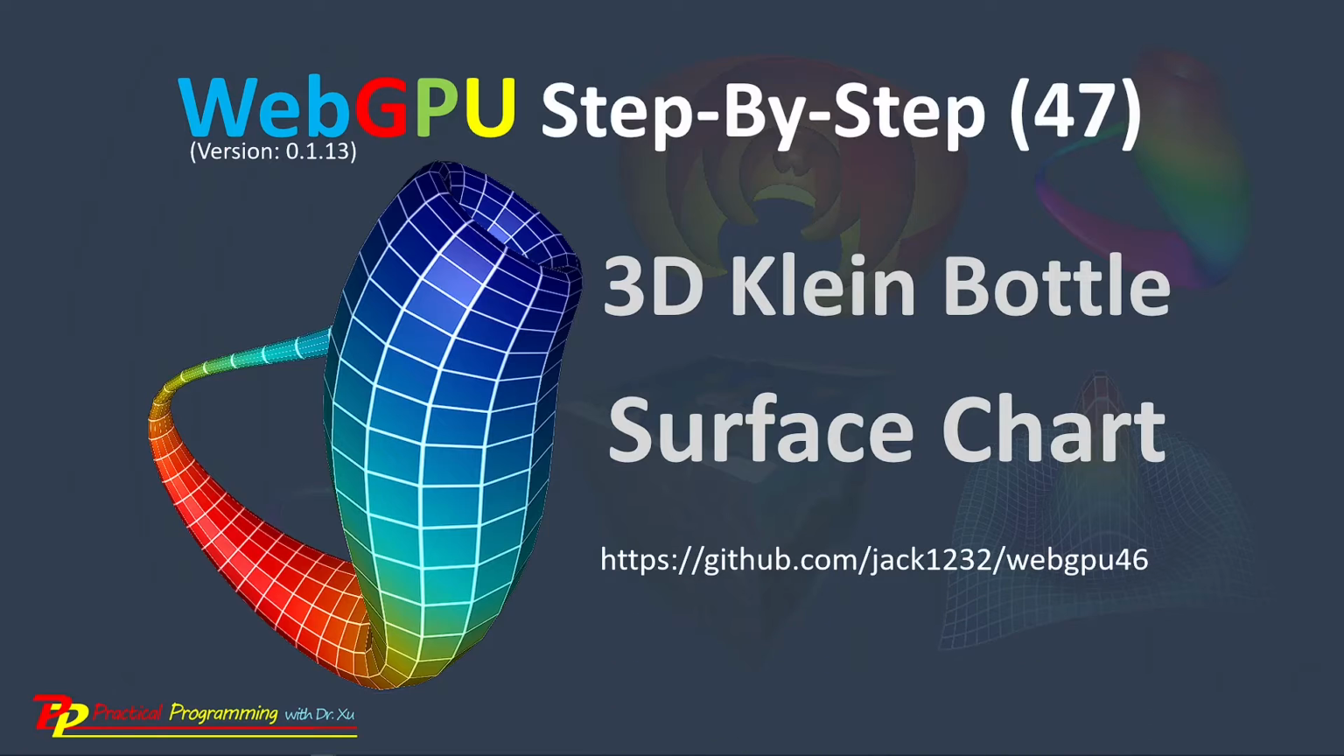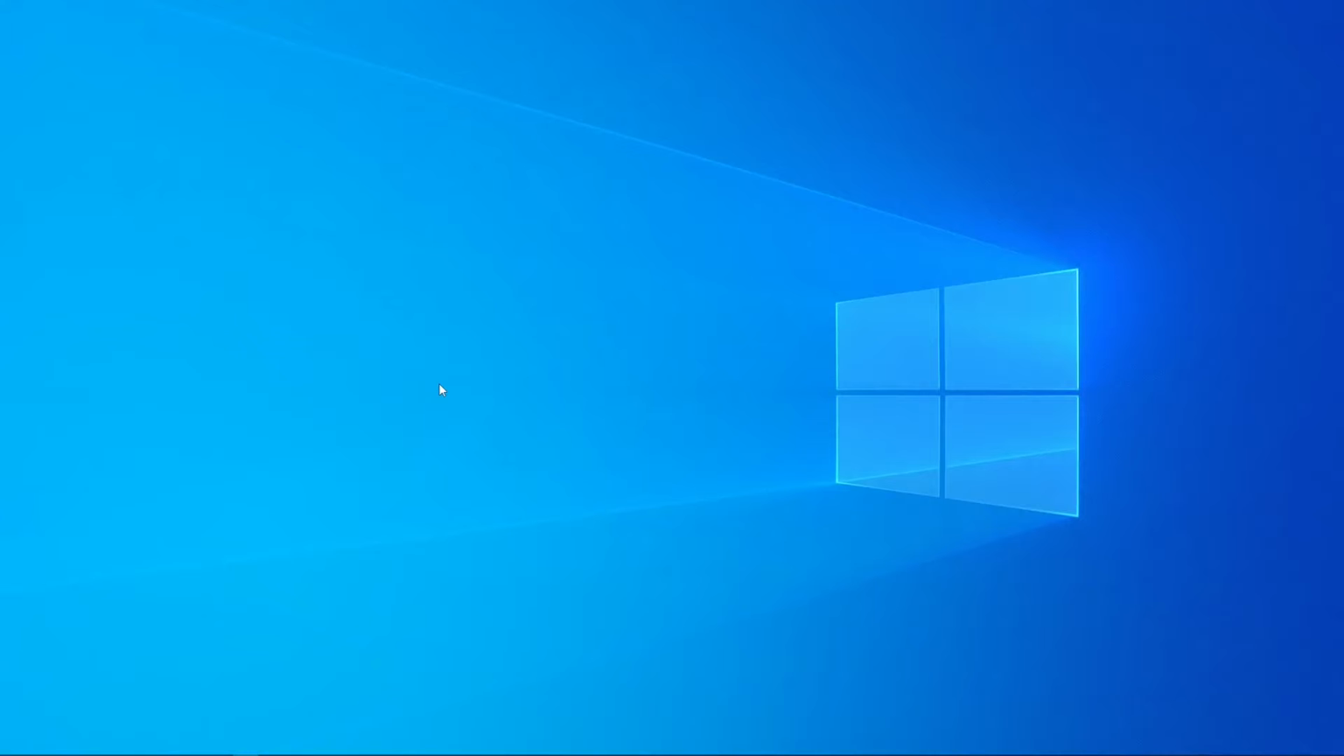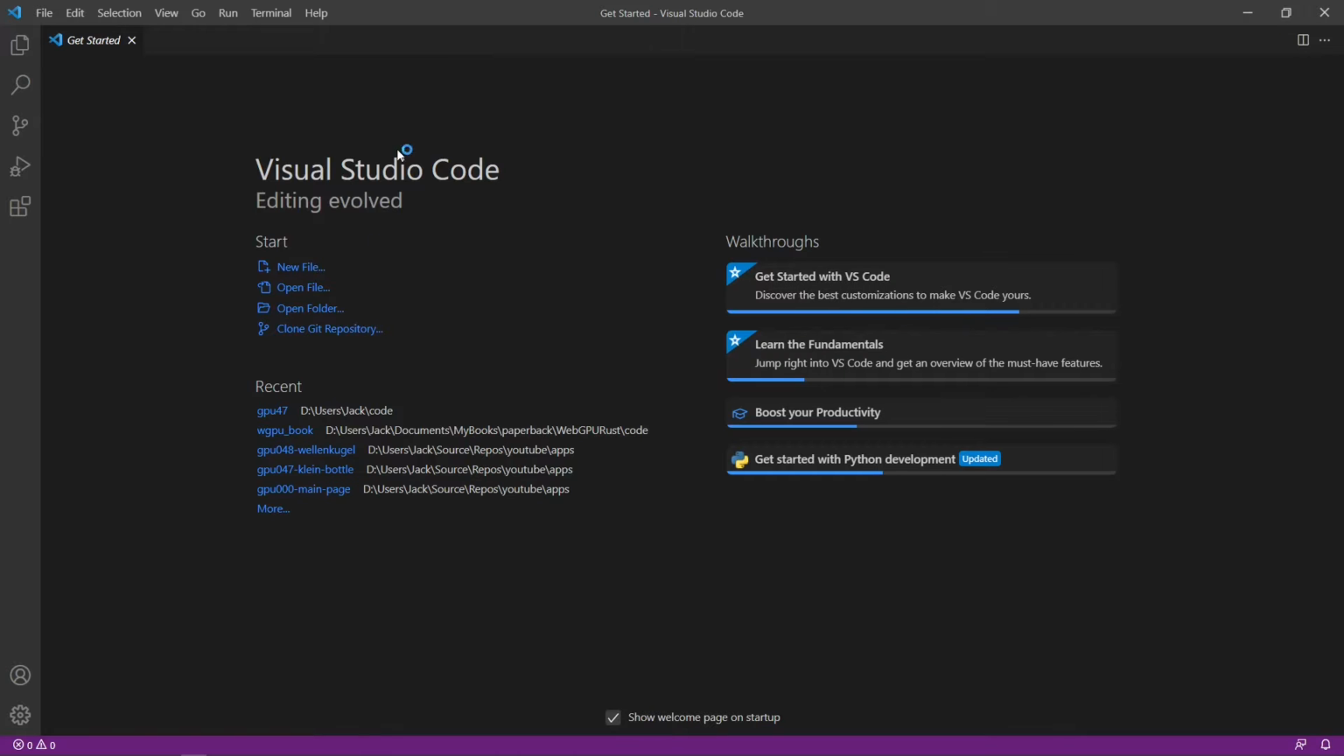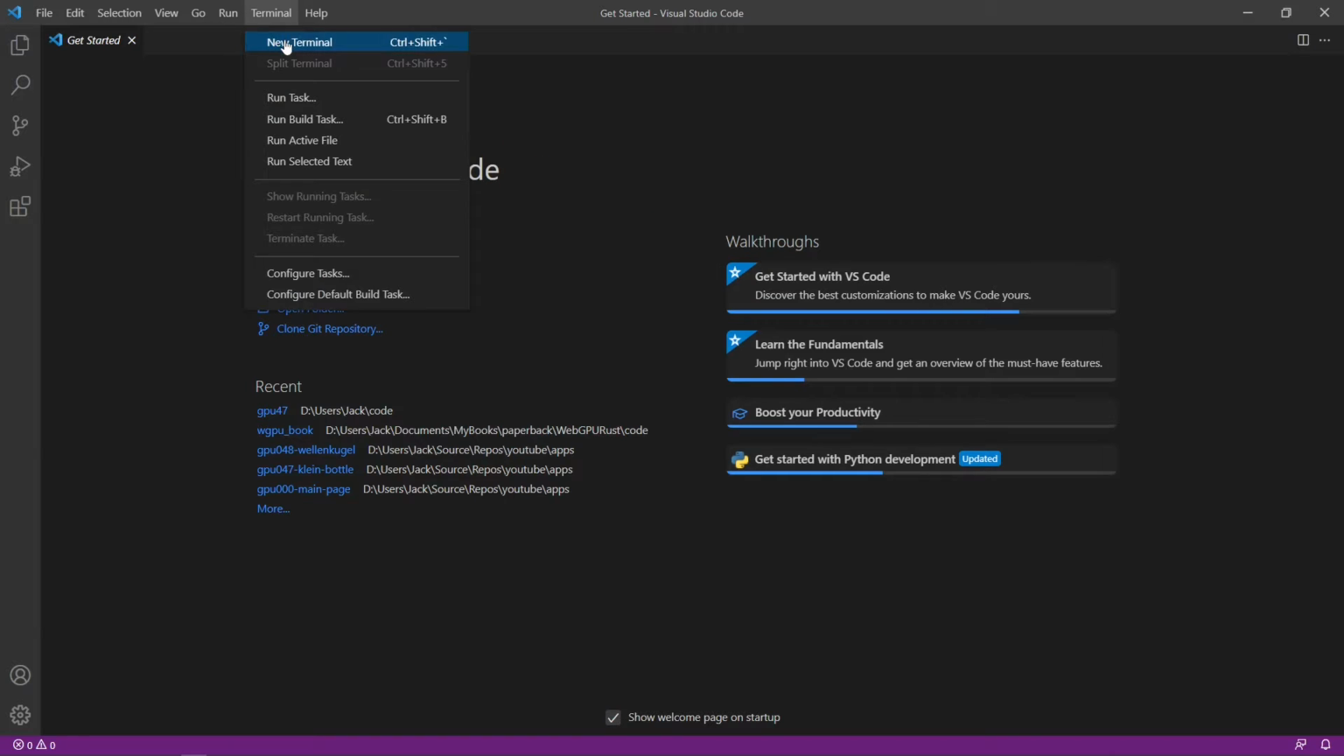Here is the download link at GitHub repository. From this link, you can download the source code used in the last video. Now start Visual Studio Code directly from Windows Start menu. Here, Visual Studio Code. This is a Visual Studio Code interface. Now let's start a new terminal window.